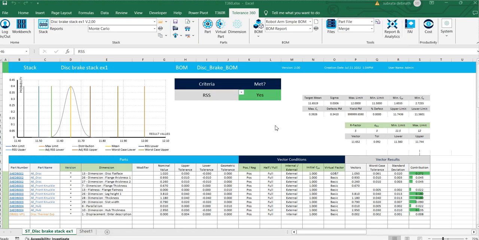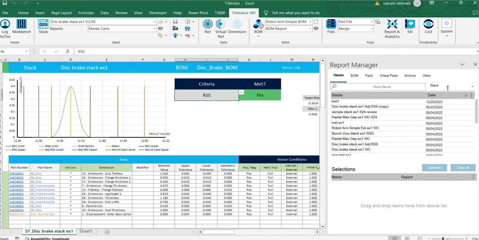Scenario simulation. With T360, you can create and analyze simulation-type scenarios using virtual part assemblies. This feature allows for comprehensive testing and adjustment before final production, saving valuable time and resources.